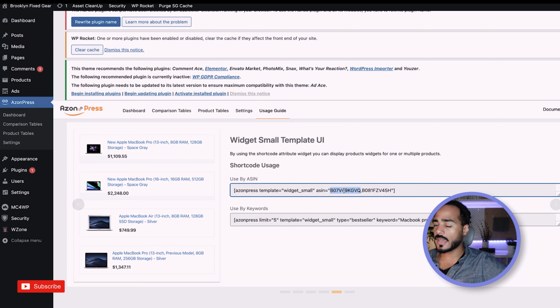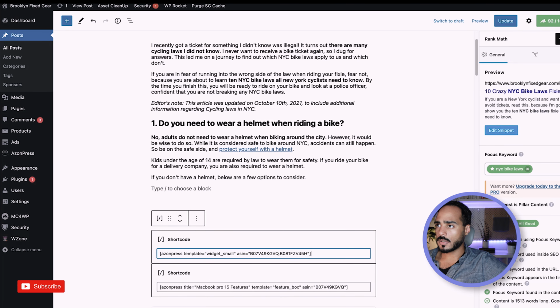So the ASIN is the Amazon unique identification number. I don't know what the S stands for, but it's an Amazon thing. And this is just saying that there's going to be 2 items in here in a small widget. So I'm going to grab this one, paste it here.